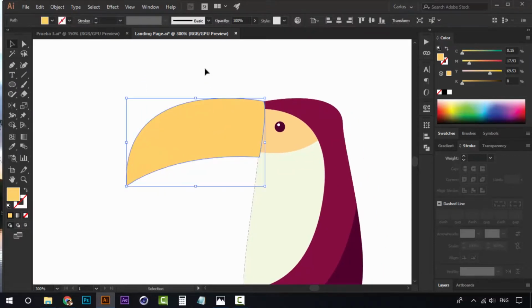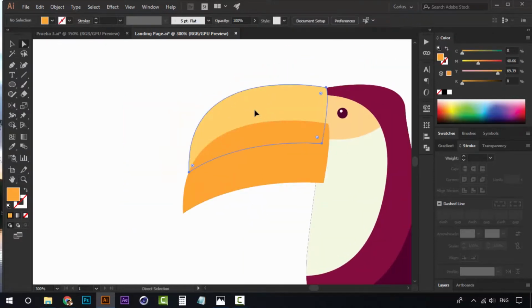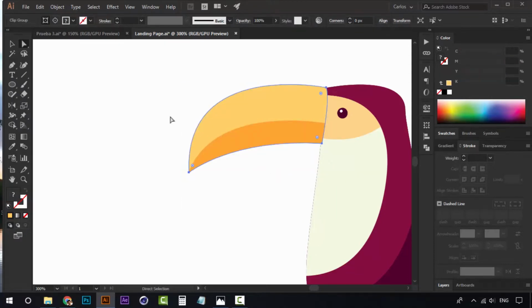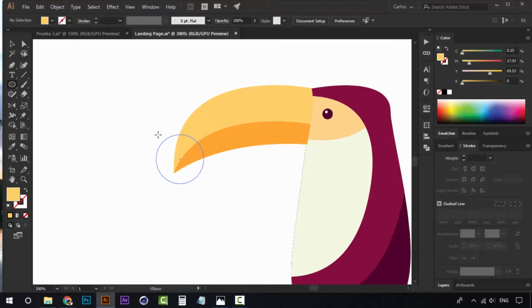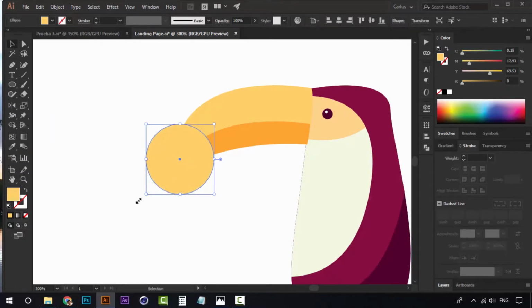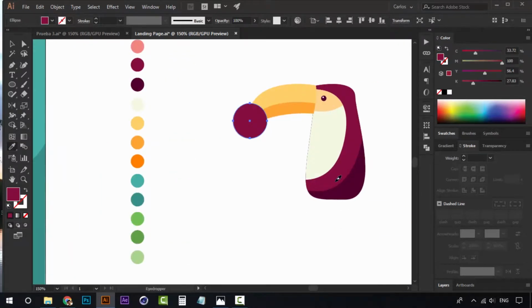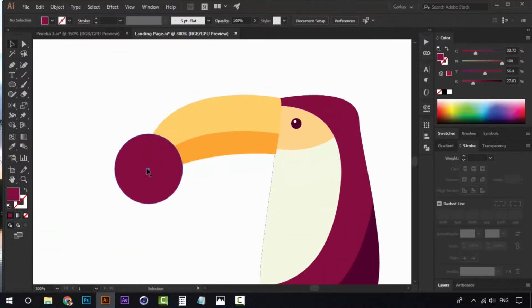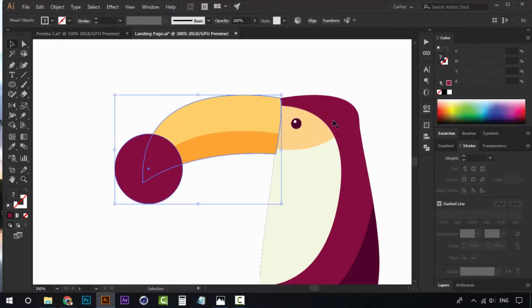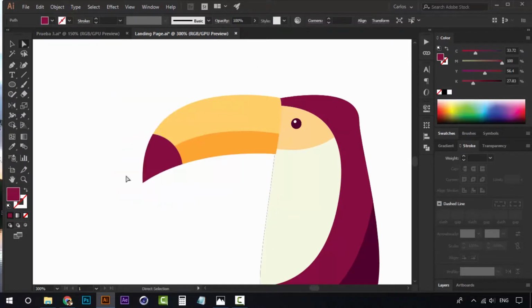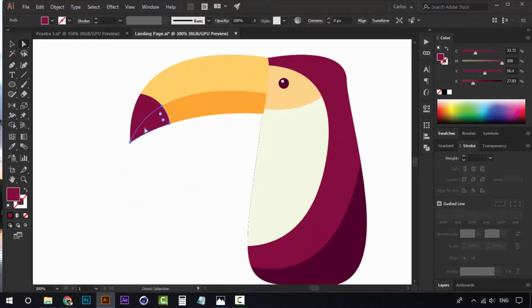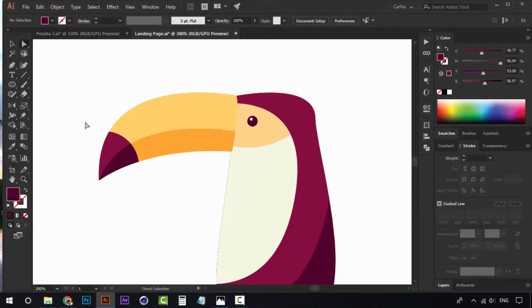Alright, now create a copy of the first one, paste it in front, and create a clipping mask. Grab an ellipse, create an ellipse here, and let's make this tone, the red tone. And I'm going to select all of these objects and click on divide. So I'm going to delete this, and this part, the lower part, will be darker. So we have this beak.